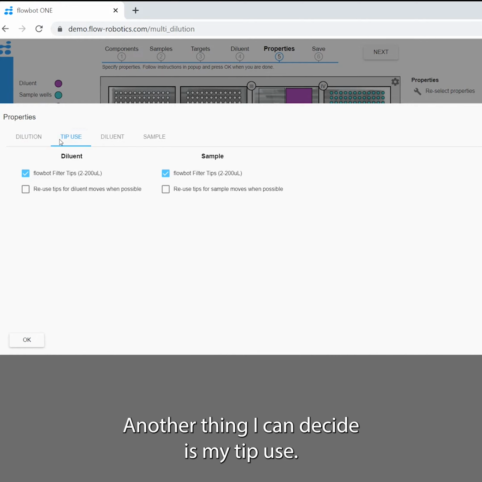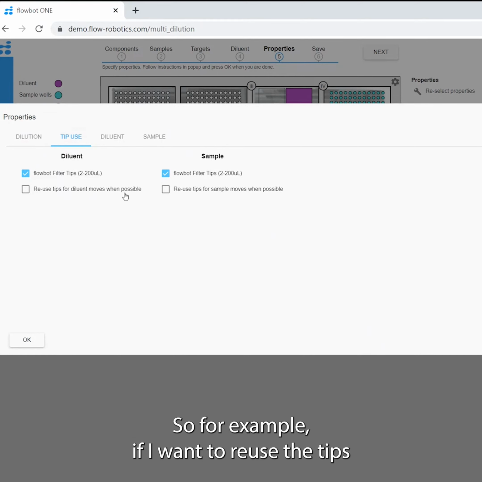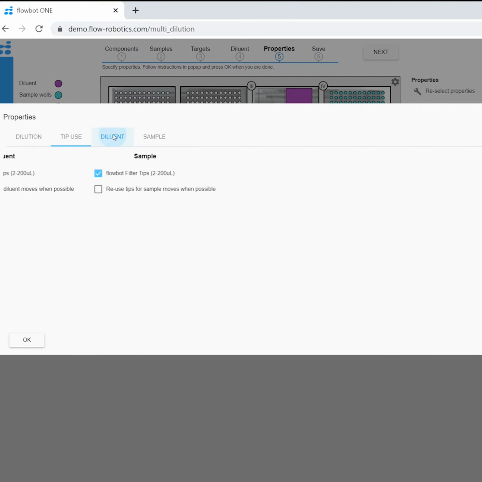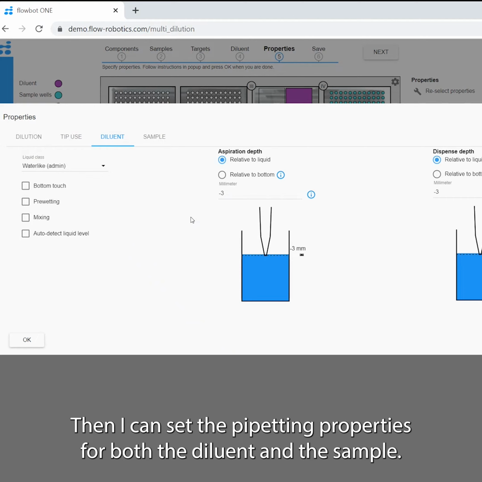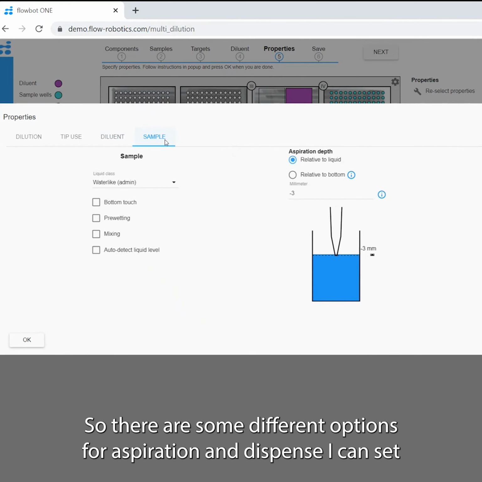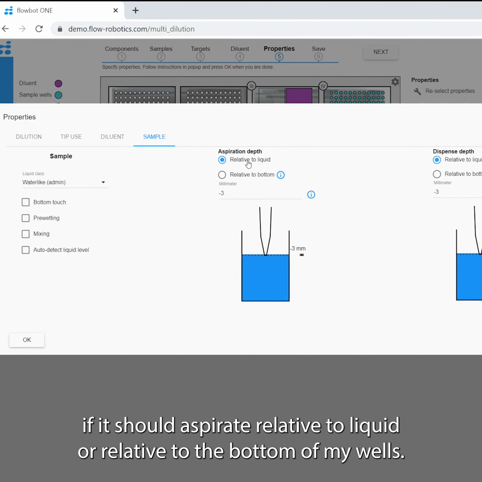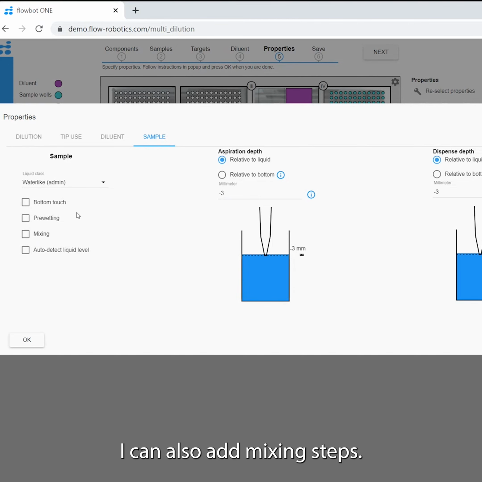Another thing I can decide is my tip use. So for example, if I want to reuse the tips for the diluent, I can do that. Then I can set the pipetting properties for both the diluent and the sample. So there are some different options. For aspiration and dispense, I can set if it should aspirate relative to liquid or relative to the bottom of my wells. I can also add mixing steps.